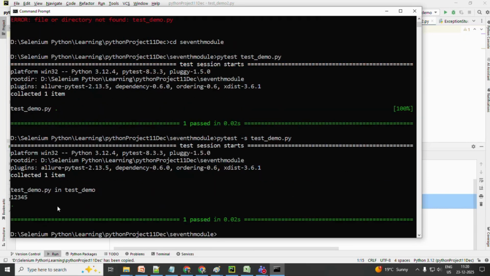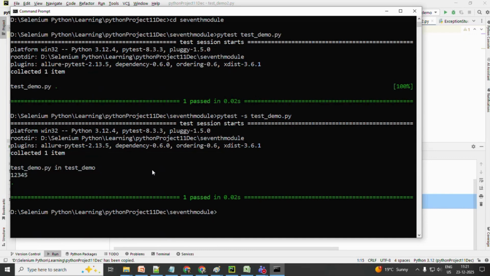Is there any significance of minus s? What does minus s mean? It is just for printing the print statements. Whatever you want to print, before minus s it is not printing, but it's just a setting thing, you can say. Now you can see 1, 2, 3, 4, 5 in test demo.